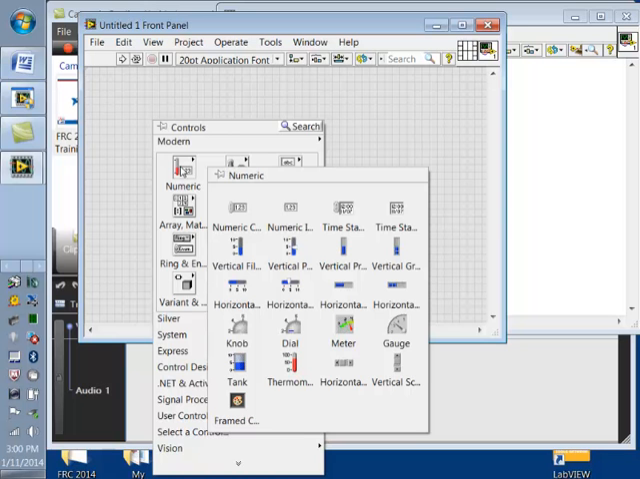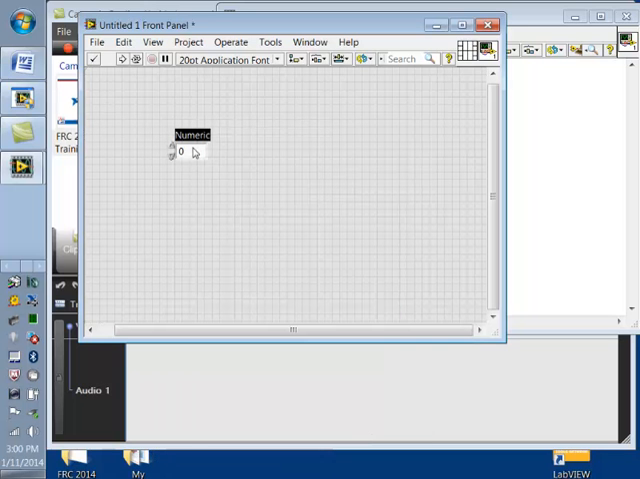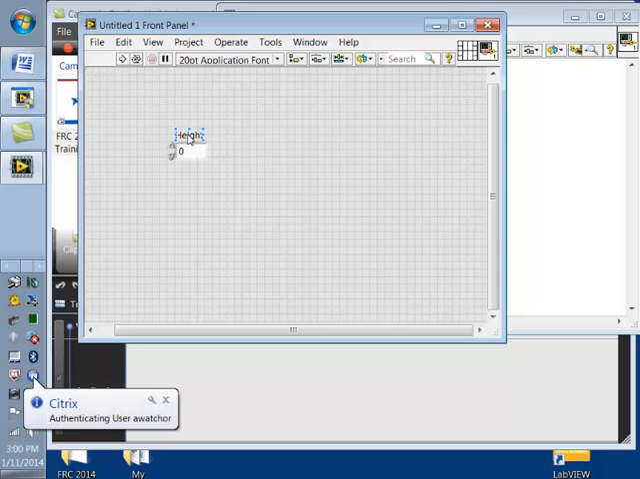There you go. I'm going to grab a numeric control, and since we're measuring the height, when I drop a control on the front panel, I can type in a new label. If I ever lose it or want to type in a new label again, so if I wanted to call this my height, I can just double click and start typing. This is a numeric control.